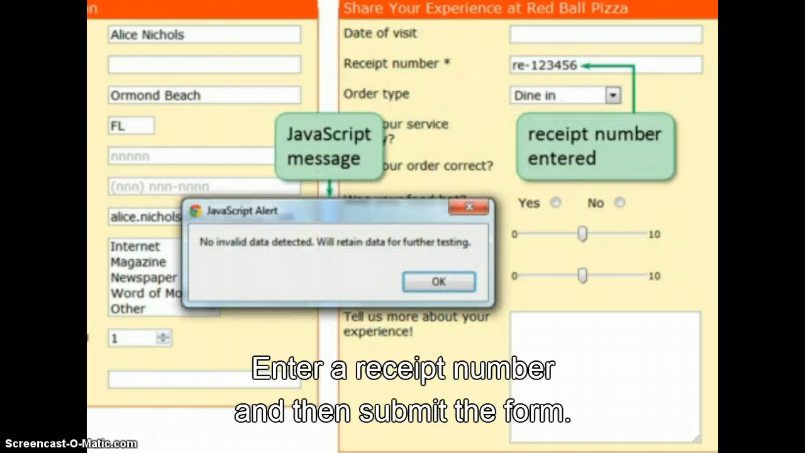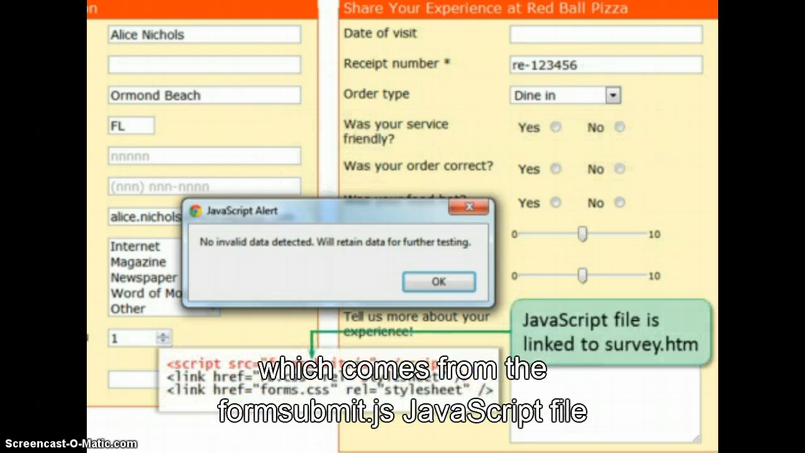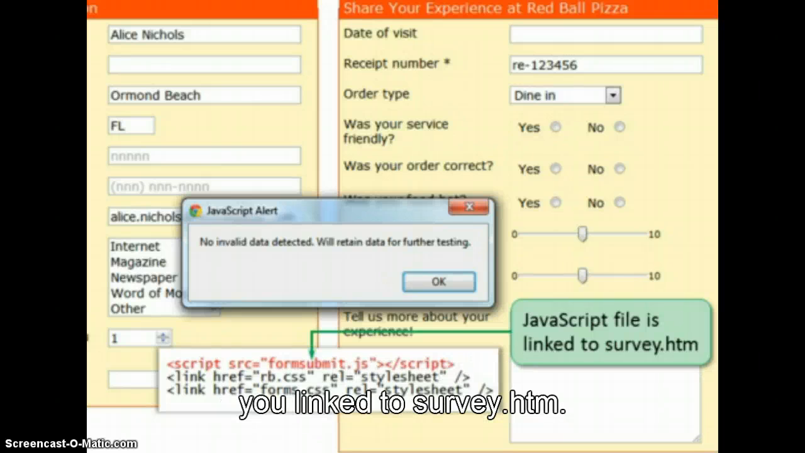Enter a receipt number and then submit the form. Now the browser accepts the data and displays a message, which comes from the formsubmit.js JavaScript file you linked to survey.htm.